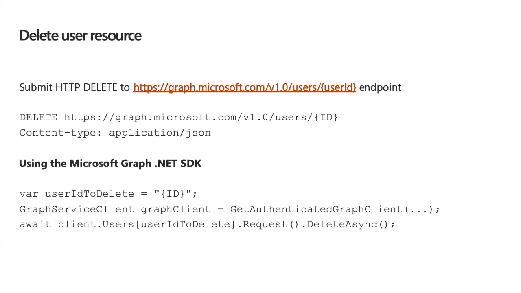Now to delete an existing user, it's similar to updating, except you're not sending a payload, and the request should be an HTTP DELETE. So here you can see the API version using the Microsoft Graph API. You just issue an HTTP DELETE to the endpoint with the content type equal to application/JSON, which is really not necessary because you're not really submitting anything.